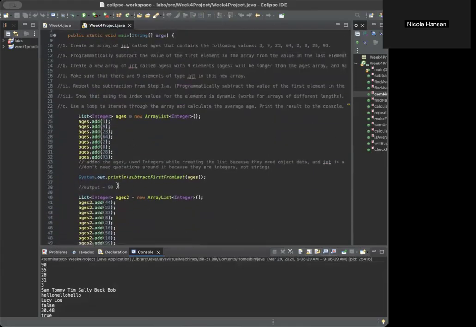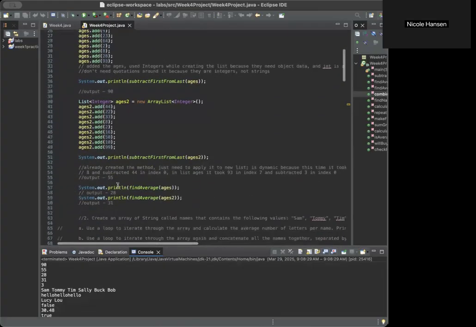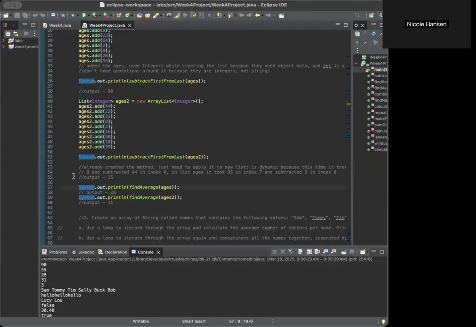Yeah, my expected output was 90, that's what came out. This one was 55, that's what came out right here. This one, 28, and then 31, 28, 31. So all of these methods were working correctly, and I believe, yes, right here. So this is the same method being called twice on two different lists. So it works for multiple lists.